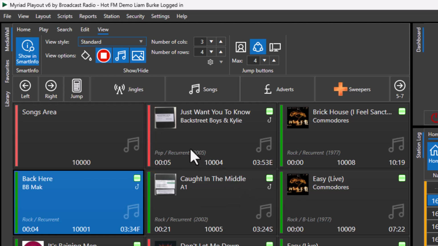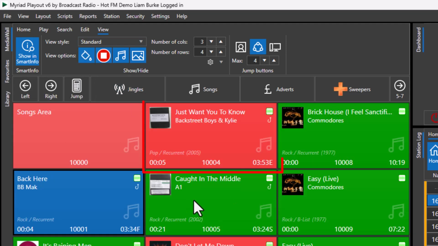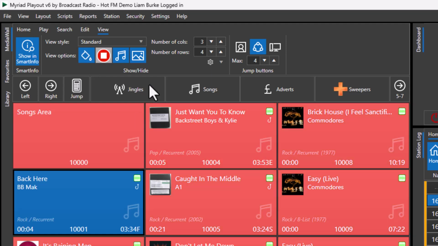If, however, you prefer to see the entire media item colored with a category color, you can click on this option here. And as you can see, the entire media item is now flooded with the category color. But let's say you didn't want to see the category color, you just wanted to see the media item type color. You can turn off this option here, which is the category color view. And now it's showing us the media item type color.